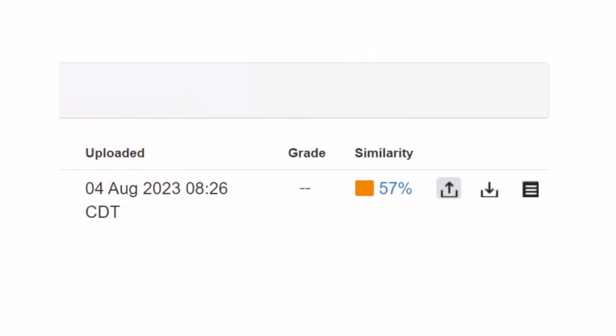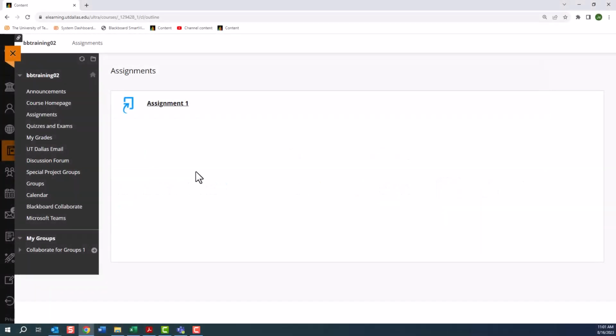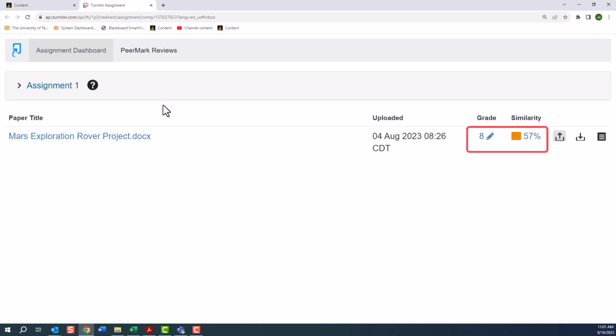After you submit a Turnitin assignment, you can review its similarity report before and after the instructor grades it. In this situation, we will look at a graded Turnitin assignment. First, locate the Turnitin assignment and click on its name to see that the grade and similarity score are now active.